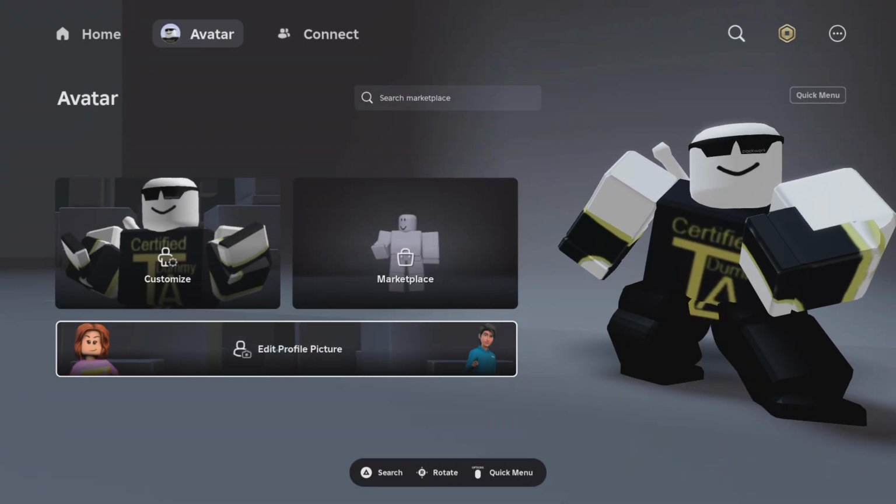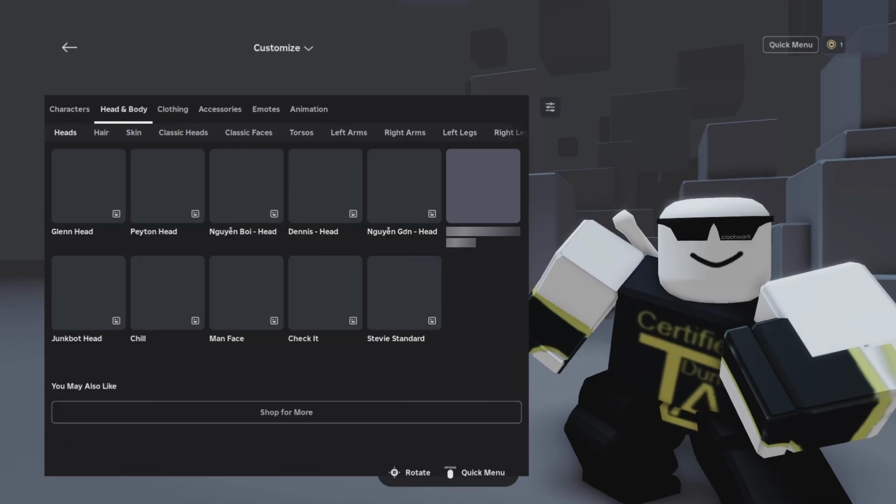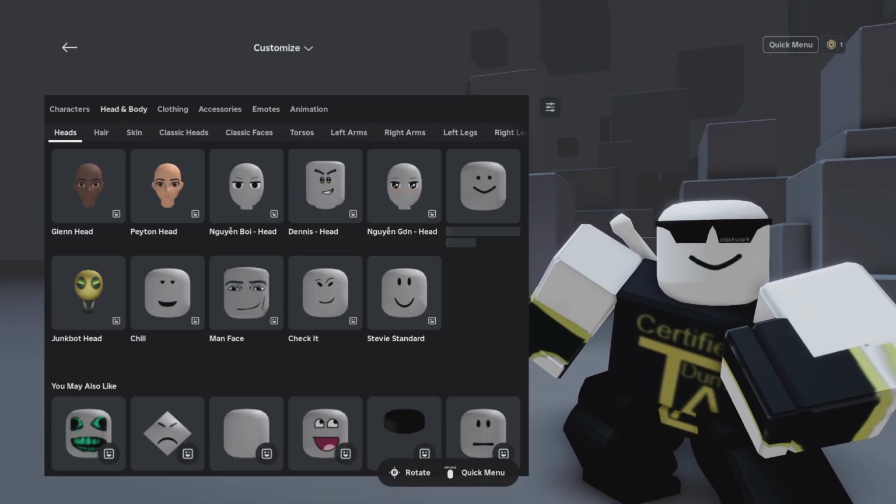I will not be making tutorials for how to get these items though, as you can probably find them on the internet. Okay, let's start off with a simple one. First we're gonna take a blank avatar.